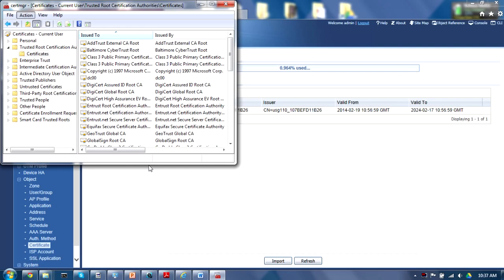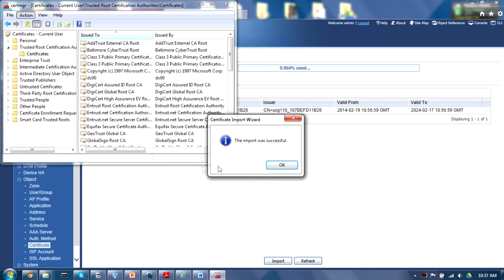Obviously, domain administrators will want to use domain admin tools to install certificates on all host machines simultaneously, but this method can be used to test SSL inspection before a mass rollout.